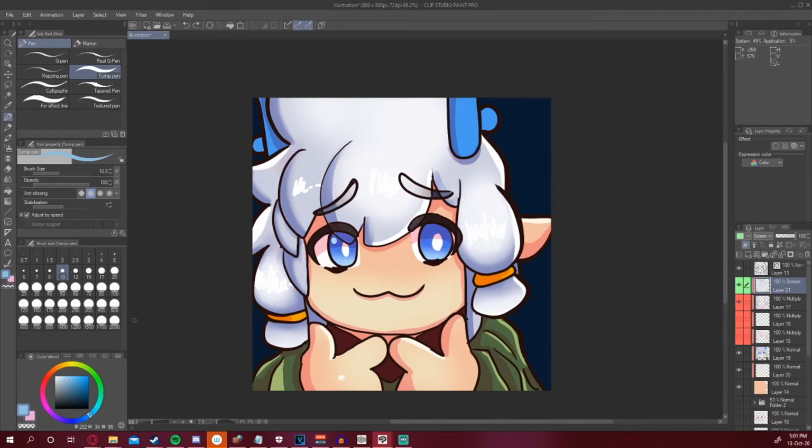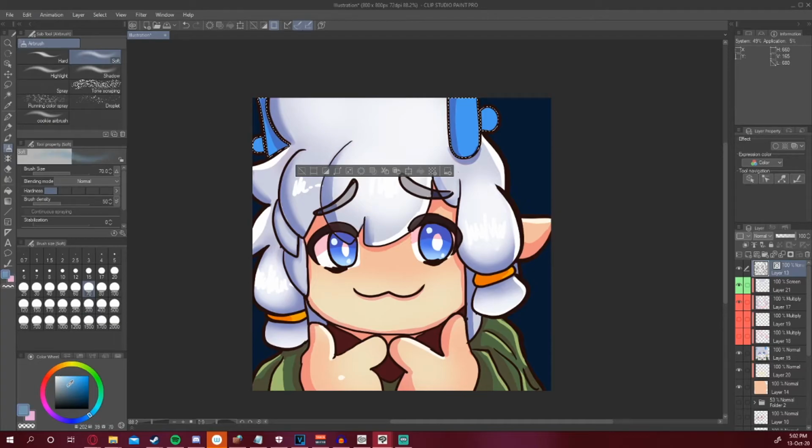I grab this and I shade the antlers and make them bright because they're supposed to be glowing. I messed up there because I was on the wrong layer. You always want to make sure, again, get on your screen layer or else it's going to mess up.